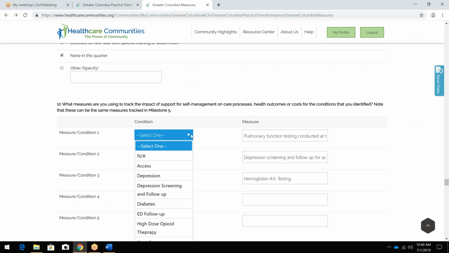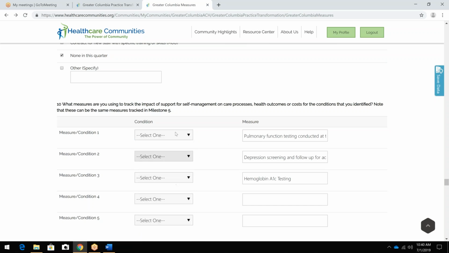Selecting the measures for self-management on care processes and health outcomes that you have identified. And these are the same from milestone 5, so I'm not sure why they're not saving. They were all selected, but you see here what measures you guys are tracking for those conditions. So it's like pulmonary function testing, depression screening and follow-up, and then A1C testing.